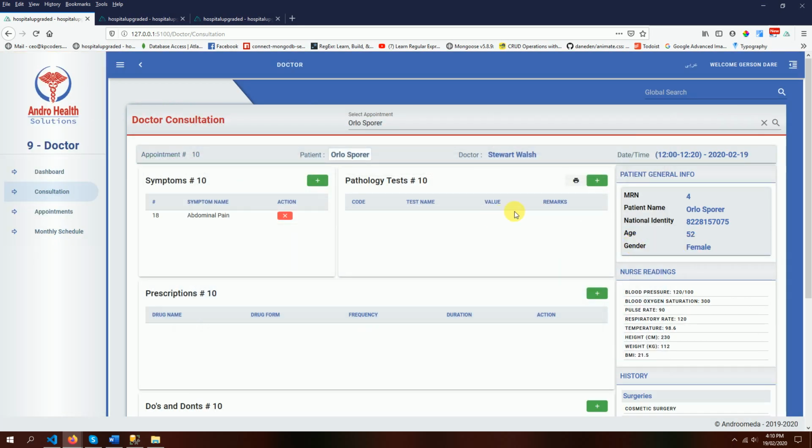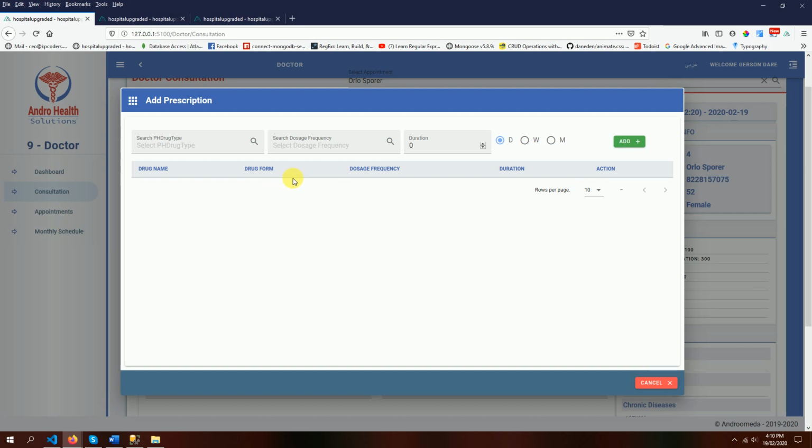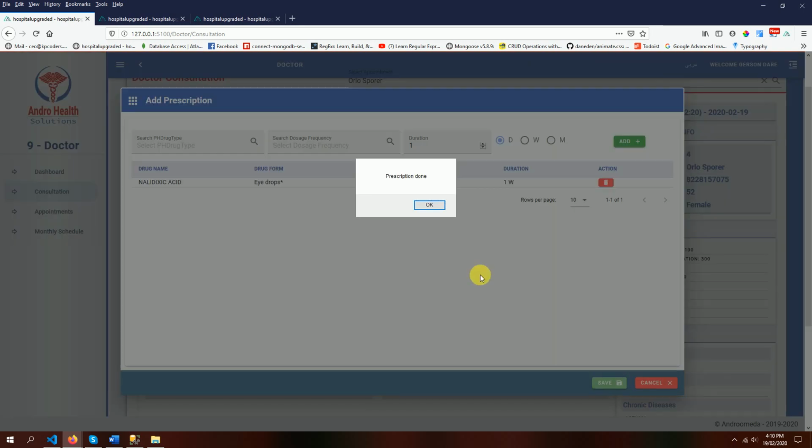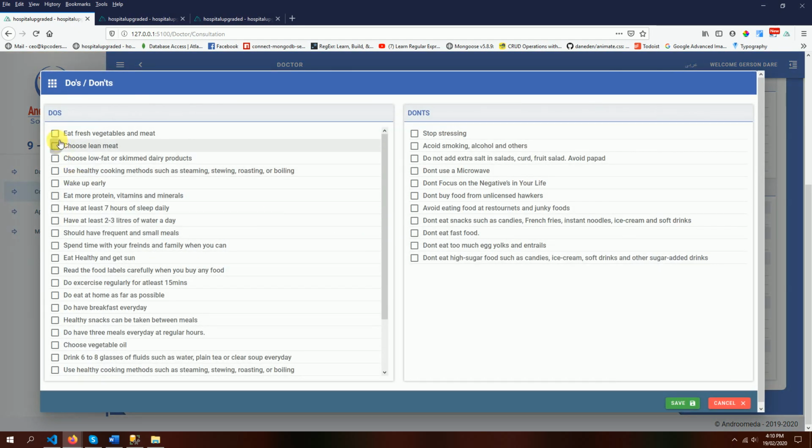The doctor can write prescriptions to the patient by clicking on the Add icon in front of the Prescriptions tab. Search for the required drug, search frequency and duration for the selected drug. You can add as many drugs as you want, and then click on the Save button. In the end, the doctor will write instructions like do's and don'ts to the patient from the do's and don'ts list, and click on the Save button.